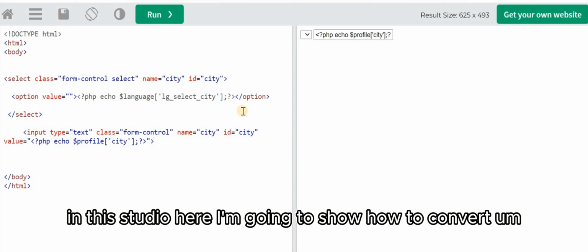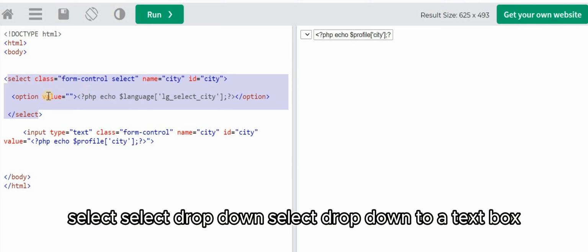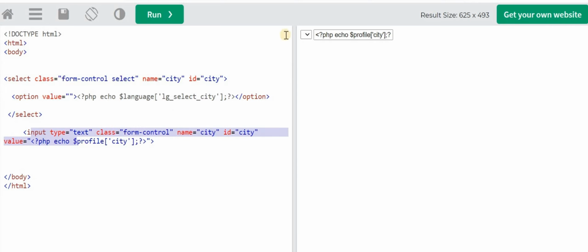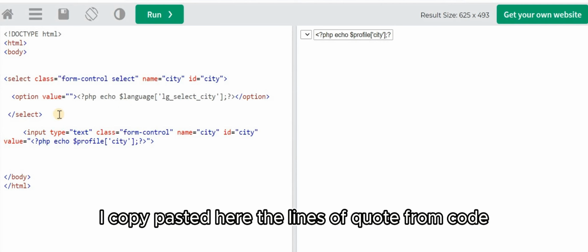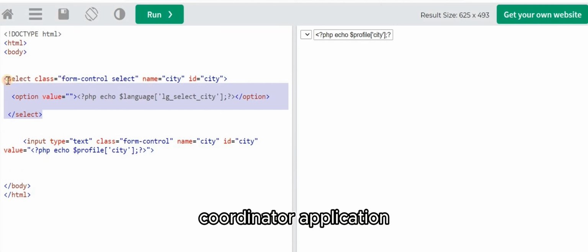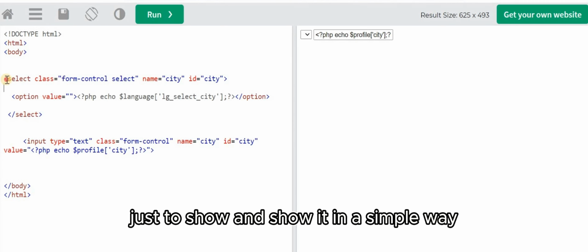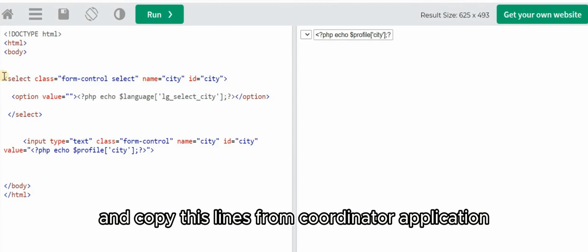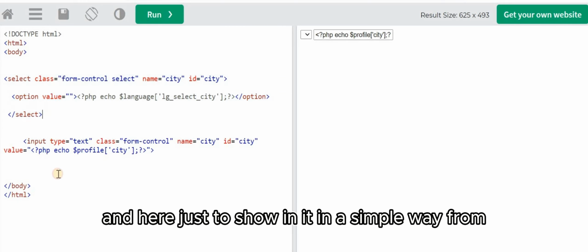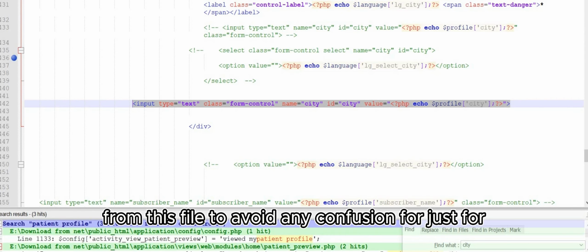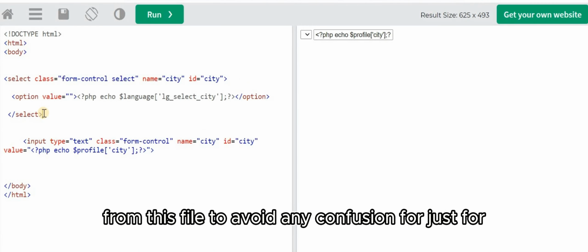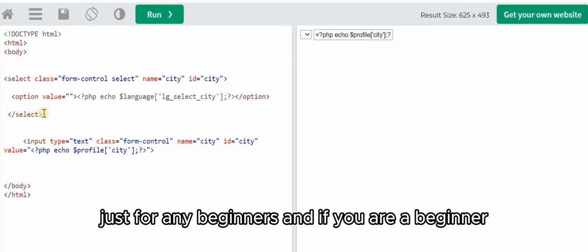In this tutorial, I'm going to show how to convert a select dropdown to a text box. I copy pasted here the lines of code from a Codeigniter application just to show it in a simple way, from this file, to avoid any confusion, just for any beginners.